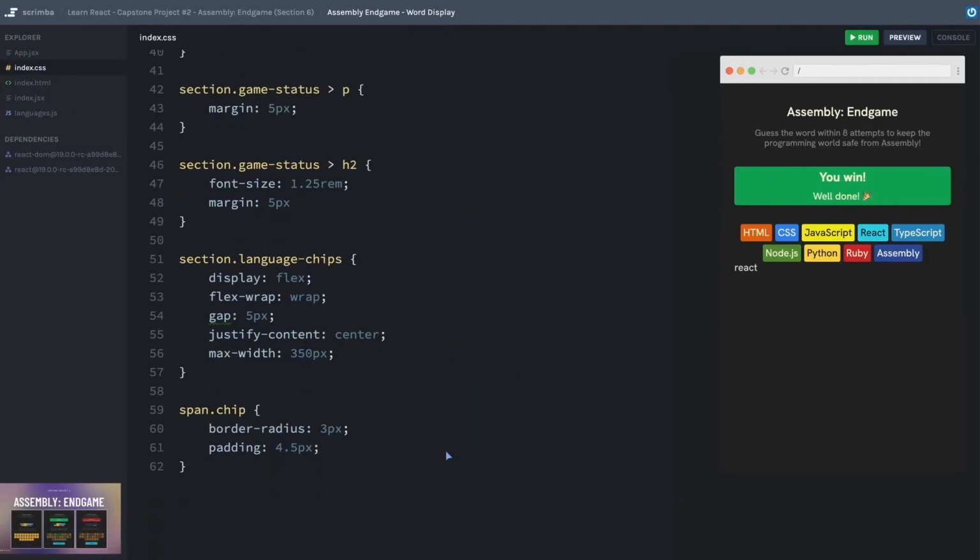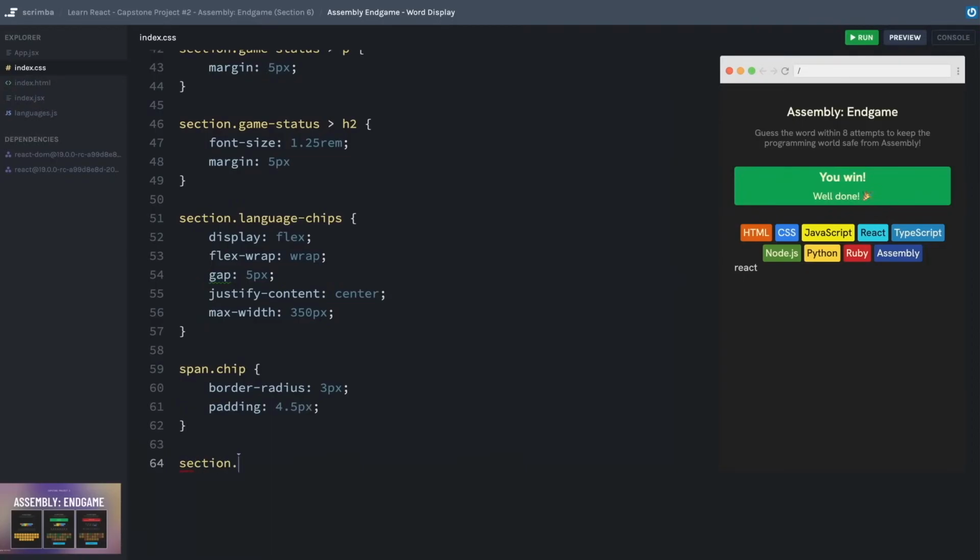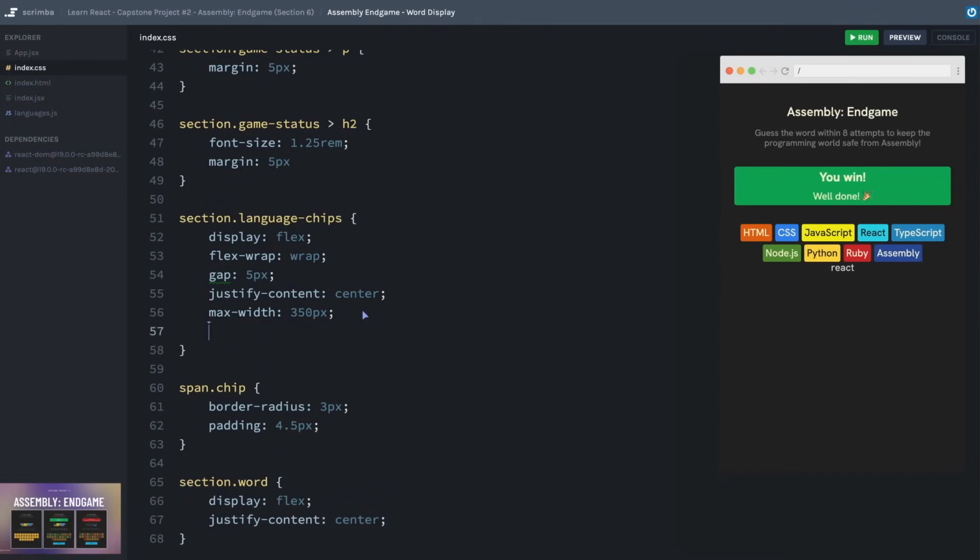Over in our CSS, we will select our section of Word. And I think I'll probably reach for Flexbox once again. We'll set the display to flex. We'll center it with justify content. I'm going to buy some room by putting a margin bottom on my language chips above there of, I think the design shows about 36 pixels.